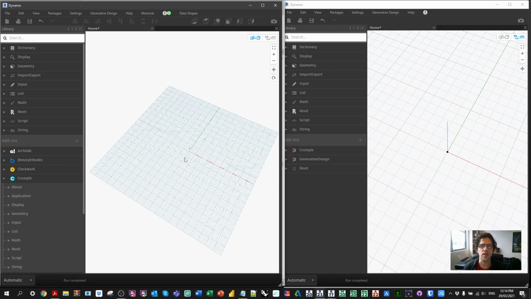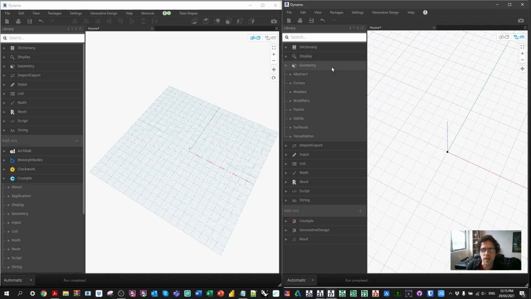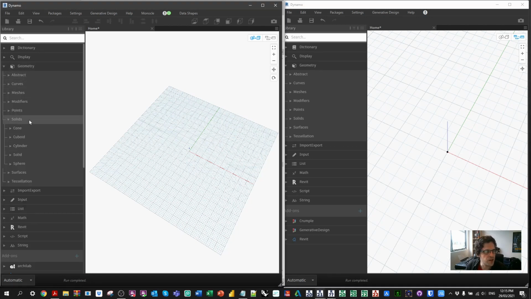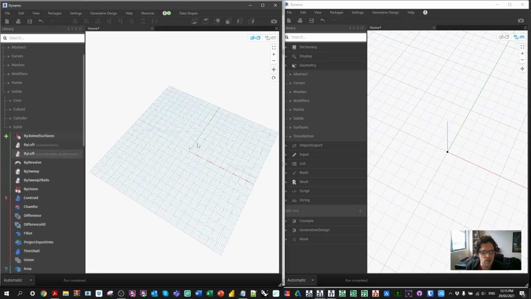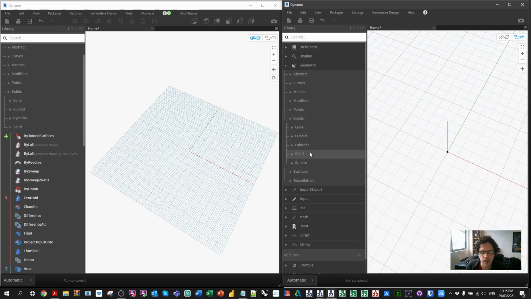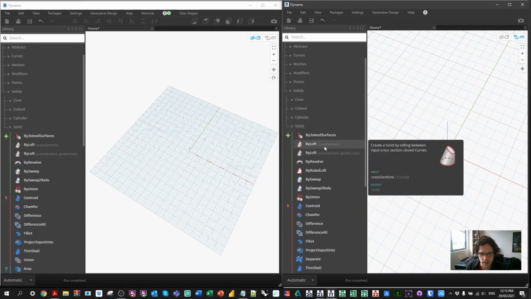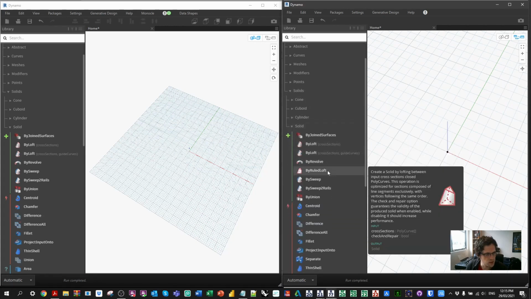What new nodes are here in Dynamo? What new functions do we have available? Well, I'm going to go through some of the smaller changes I noticed first. So in the Geometry tab, I did notice that we do have one new option for generating a solid, in this case using a ruled loft. So this seems to be new. In this case, here it is, by ruled loft.